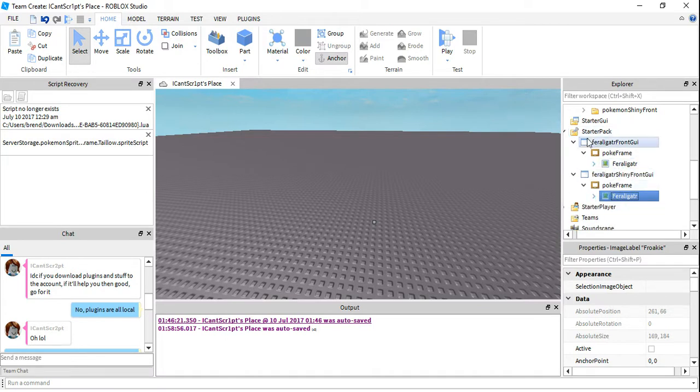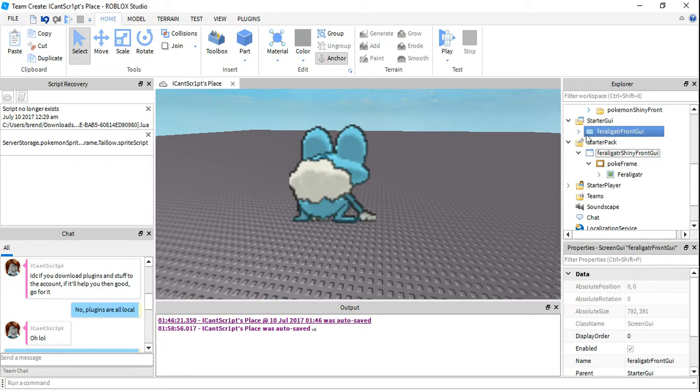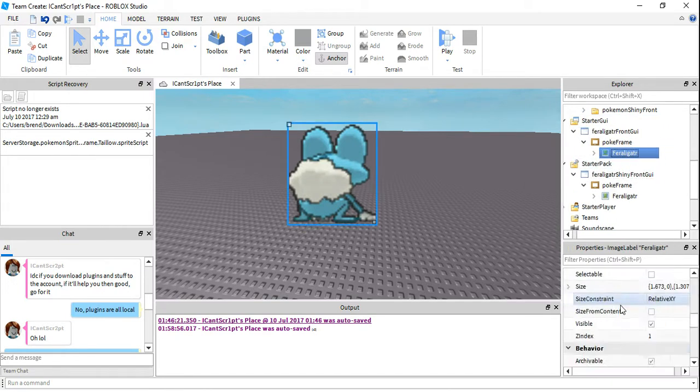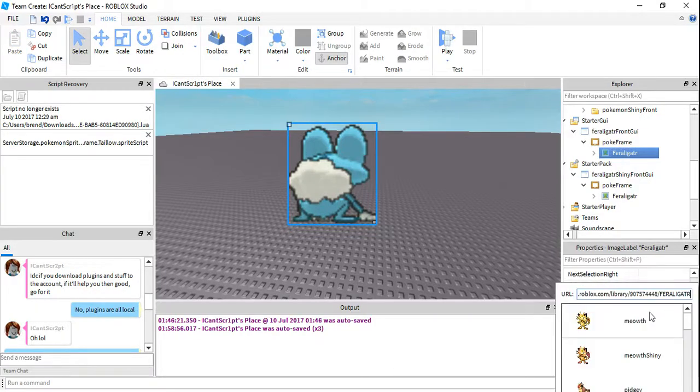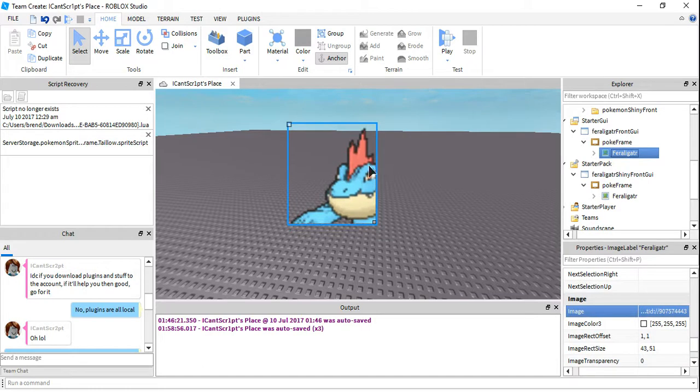But anyway, we're just going to take the regular for Alligator, and then we're going to click the image here, scroll down to image, then go back here, take the Roblox link, copy it, and paste it over. And then we have for Alligator. But obviously, for Alligator is a lot bigger than the space we have, so we use the image rectangle size property.